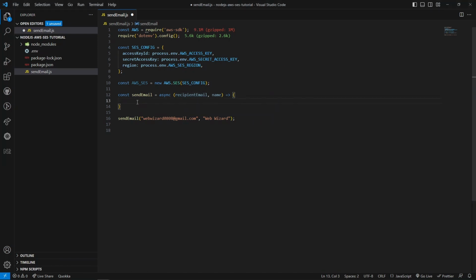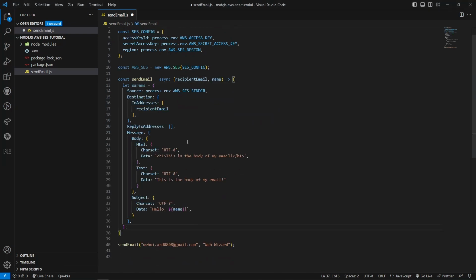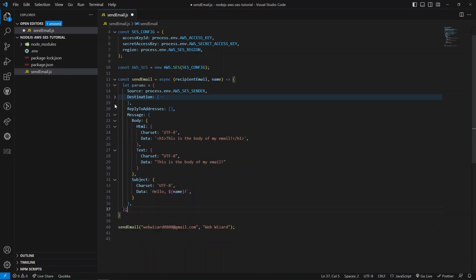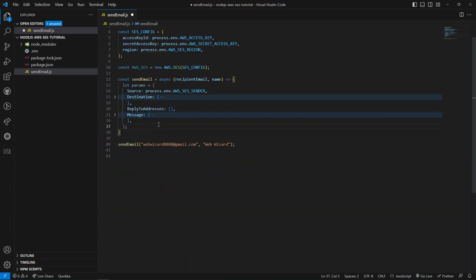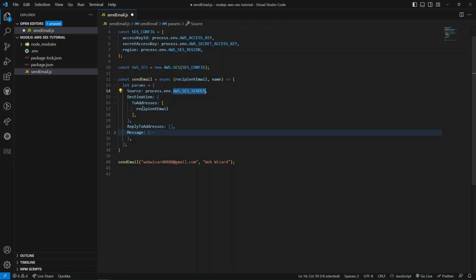First of all, we need to provide the params. You can see there are some options here. The source email address is the AWS SES sender email address that we have verified. I am taking this from the environment variable. On the destination side, this is an object that accepts the ToAddresses property. Here we are mentioning the recipient emails. This can be multiple emails if you want. Currently I have no reply-to addresses, so I'm just keeping it empty.